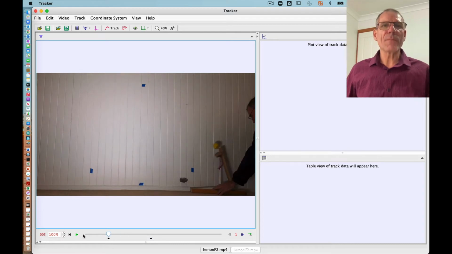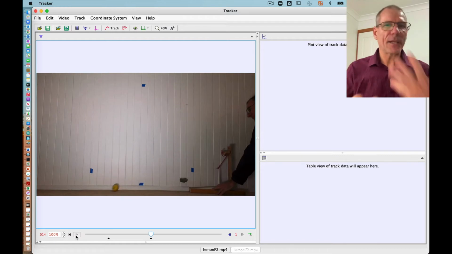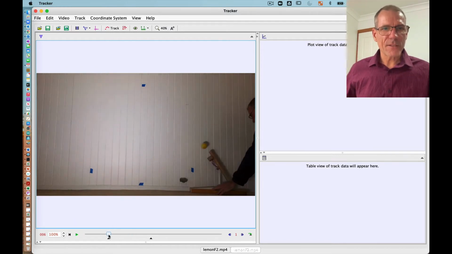So now I've trimmed the video, and what I've got is the motion of it in gravity when it's not touching anything else, and it's just a projectile in gravity. So that's excellent. Now I want to track something. I'm going to track a new point mass.